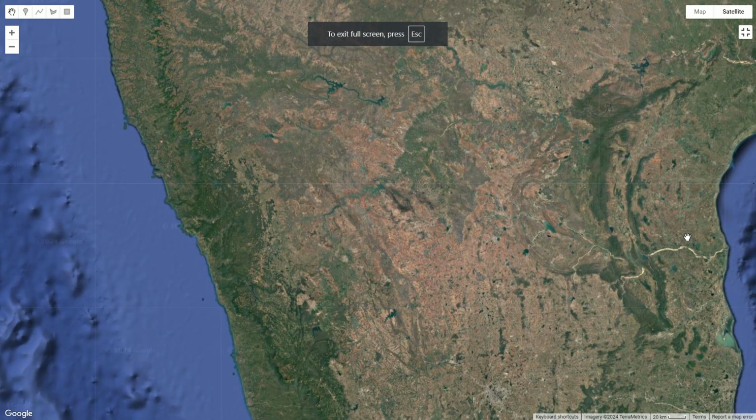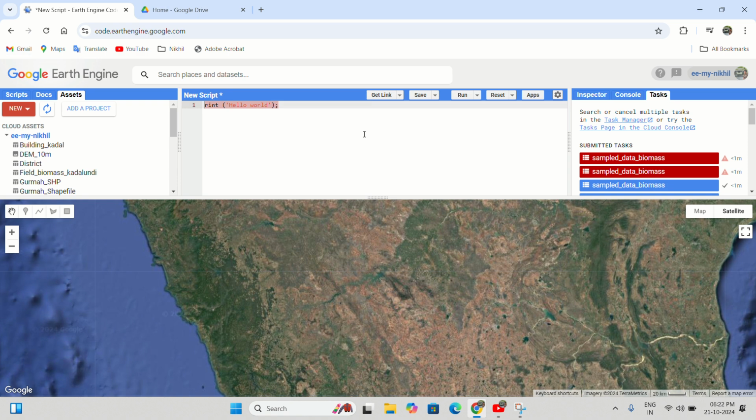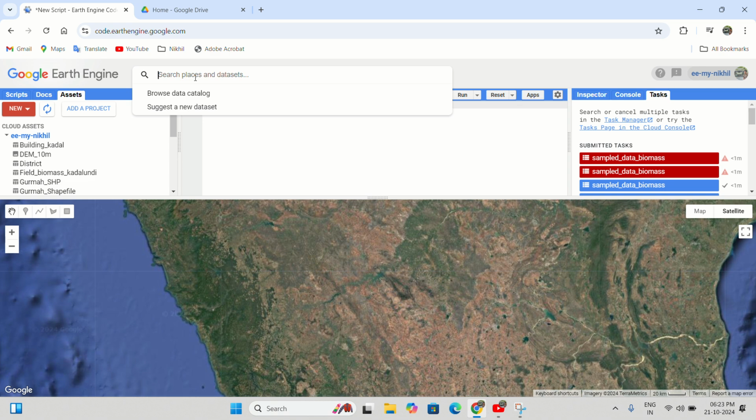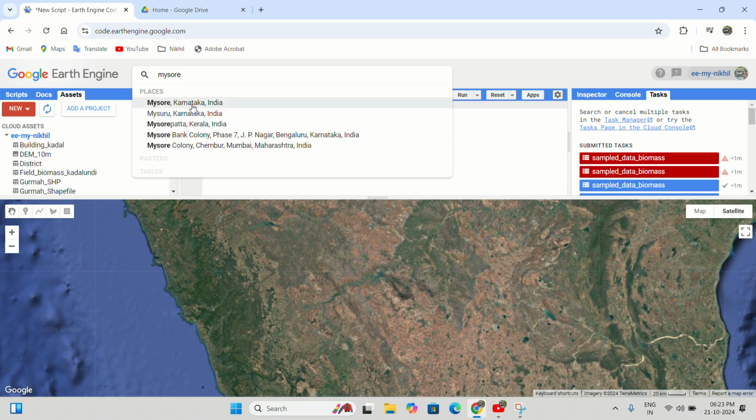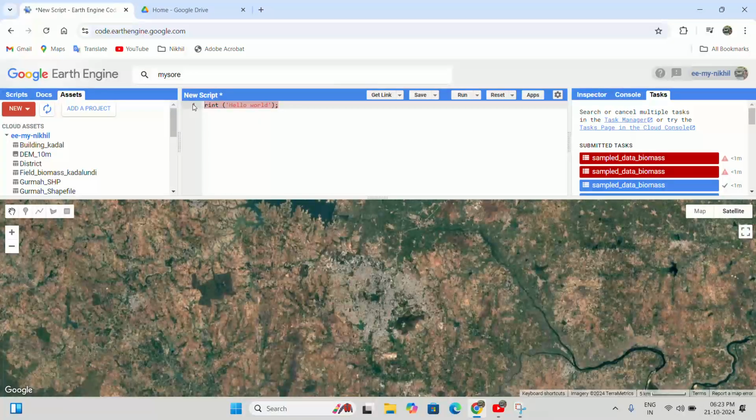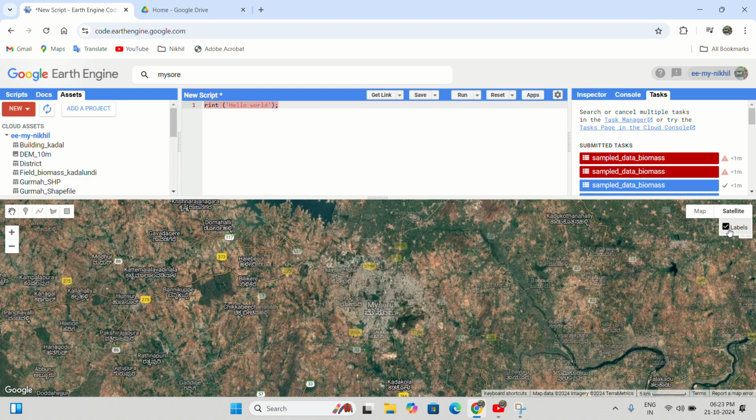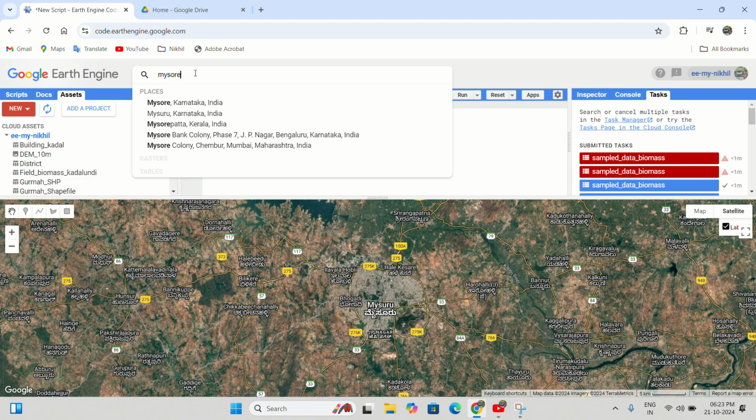So this is the general layout of the Google Earth Engine API, and this is the search bar where we can search for our data catalog or any places. For example, if I search Mysore, here you can see, turn on the labels. It is zoomed into Mysore, so I can search the places, or I can also search the data sets.